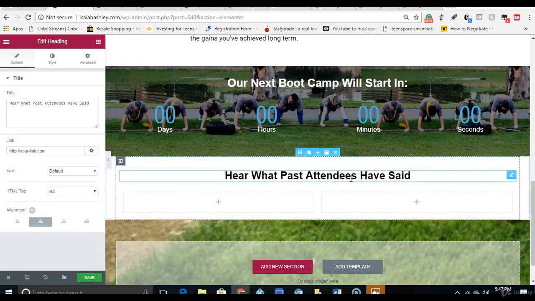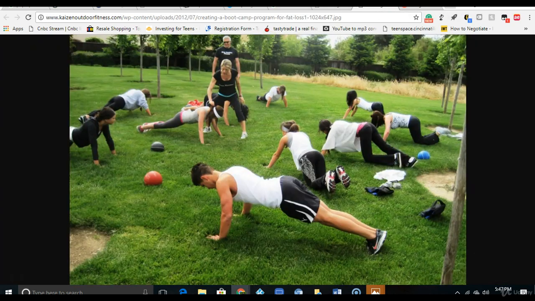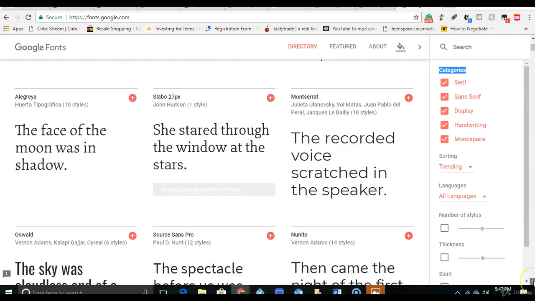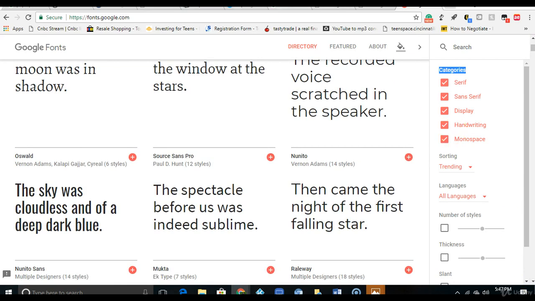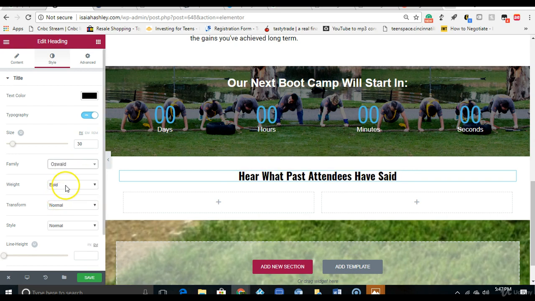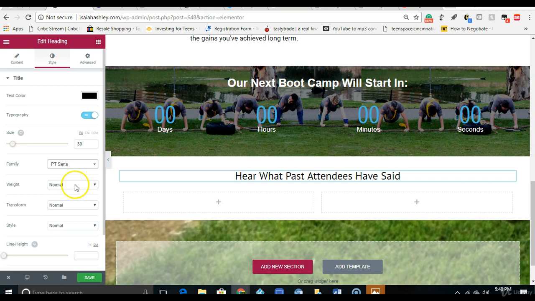Alright, and we still need to make the text a little bit more similar, so let's see what we can do. Let's go over to Google Fonts and see what we can find. So let's use Oswald again. Let's see, let's try normal. Not quite what I'm looking for. Then change to bold. Okay, that's better.